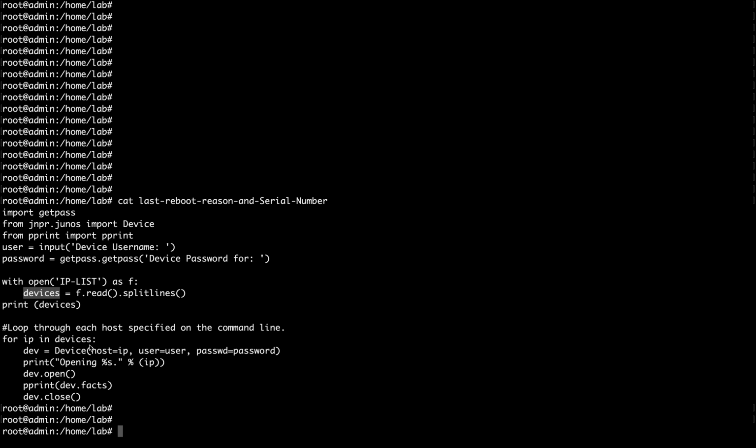For each of those IPs, I define a variable called dev. Here you can see this is the driver within the Python module that is going to try to establish a connection, where the host is taken from the IP information, the username from the user information stored earlier, and the password from the password variable. Then we print a friendly message saying it is opening a connection to the IP address. Device open will open a session.